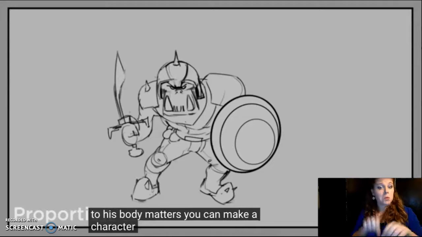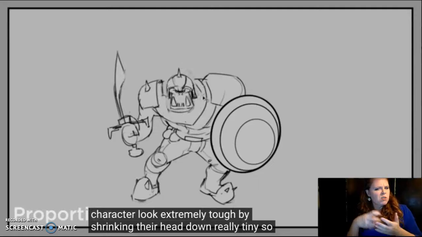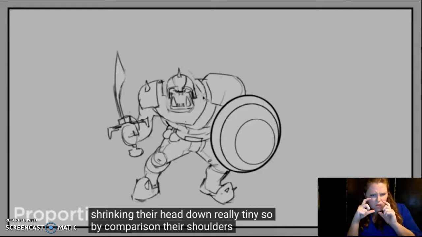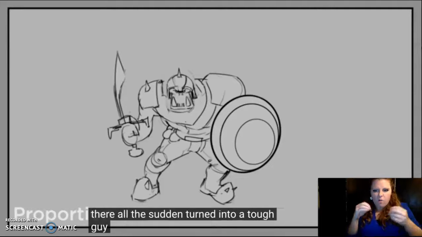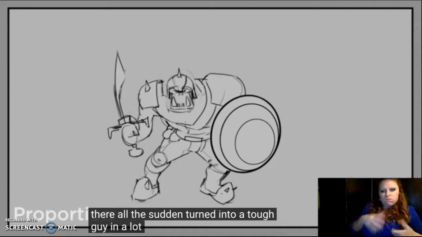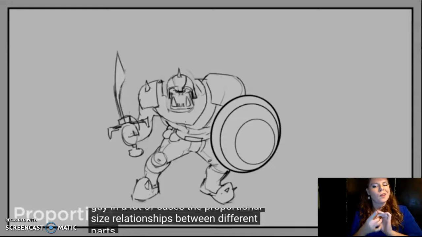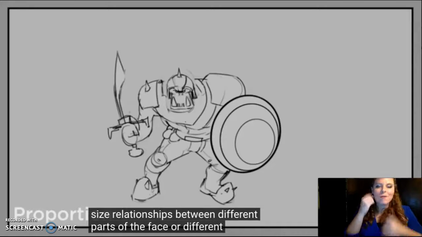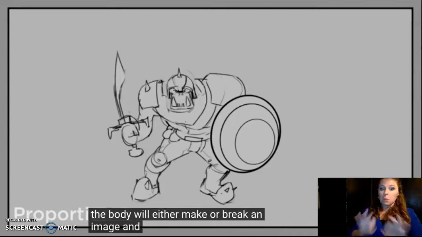You can make a character look extremely tough by shrinking their head down really tiny. So by comparison, their shoulders look huge. They're all of a sudden turned into a tough guy. In a lot of cases, the proportional size relationships between different parts of the face or different limbs on the body will either make or break an image.